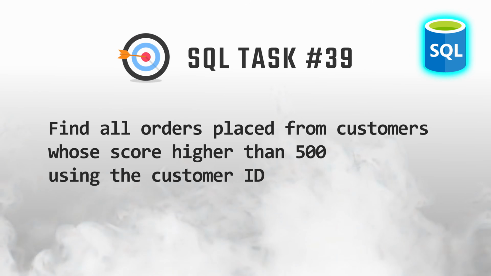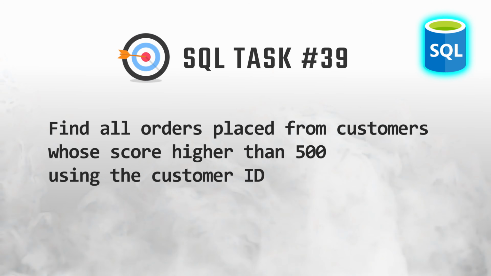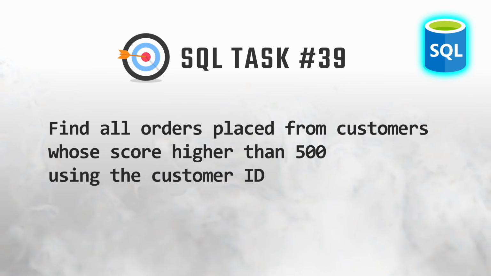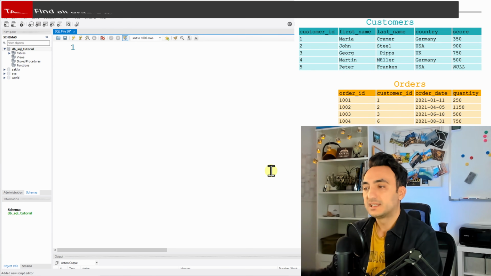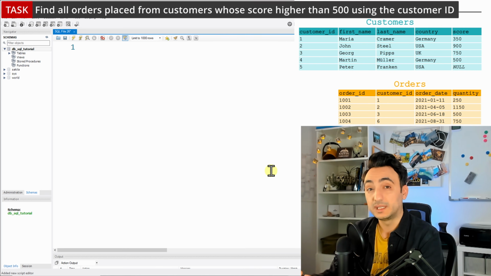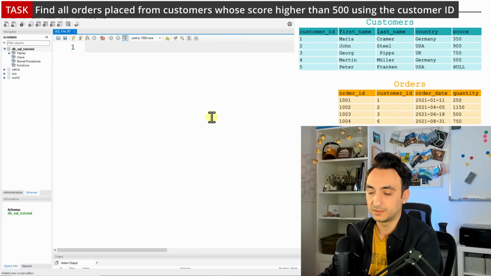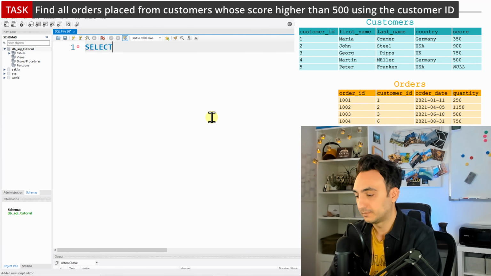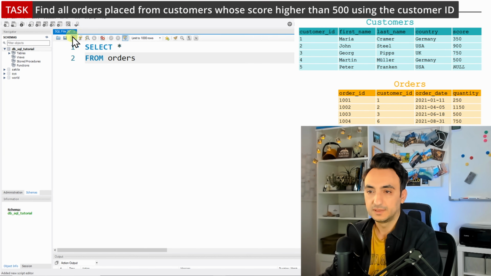Find all orders that are placed from customers with a score higher than 500, but using the customer ID. So let's try to solve that. That means we're going to focus on both of the tables, orders and customers. Since at the end result we should present all the orders, I'm going to start with that query first. So we're going to say SELECT star FROM orders.